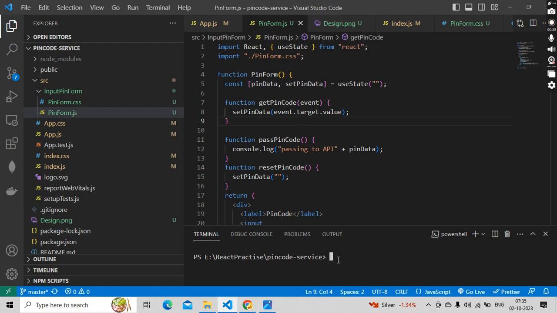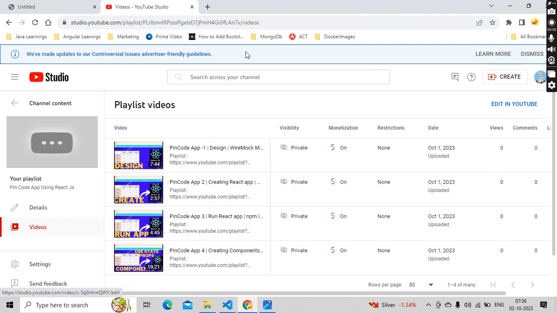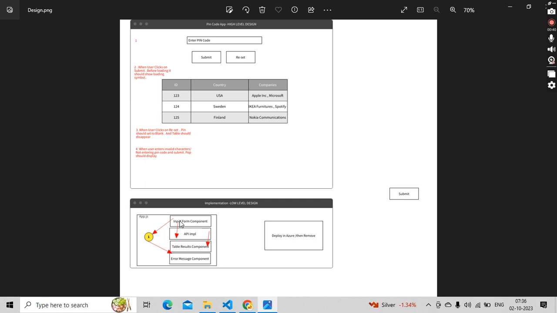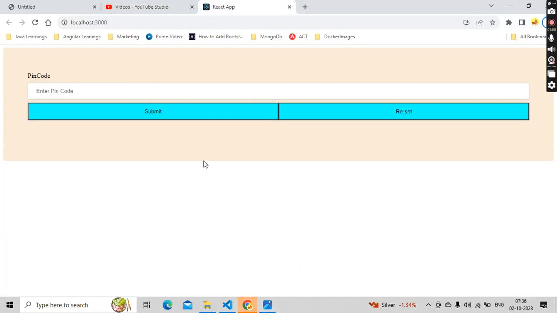Let me show you that by running it, and we have prepared videos on those till the fourth one. In this video we are going to see how we can pass the pin code we have entered in the text input box to the API implementation. We don't need this arrow here. So from one child to the other child we are going to pass it.